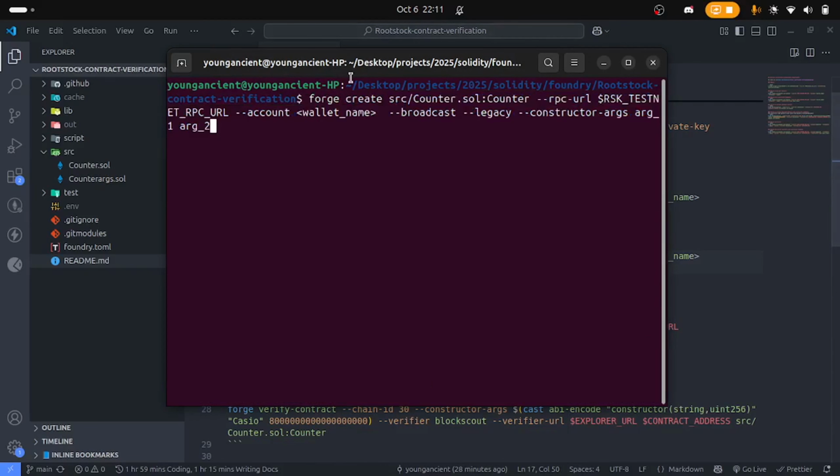All right. Just forge create. We also reference now the name of the file here, which is CounterArgs. Then the name is Args here too. Now we also reference the RPC URL. Then I pass in my wallet's name, so my wallet's name is my wallets. All right. So then we also have the legacy. Then now we have a new parameter here. It's constructor-args, and then it's accepting words. Args.